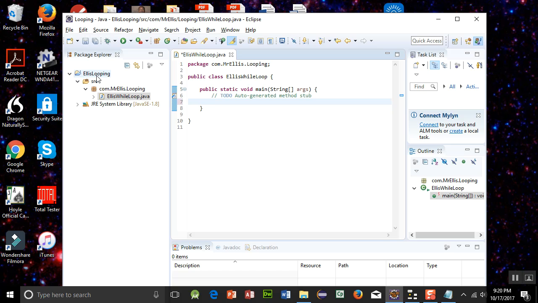You go from the project, inside the project you find the source. On the source you create a new package. On the package you create a new class, and you name the class accordingly, Ellis while loop.